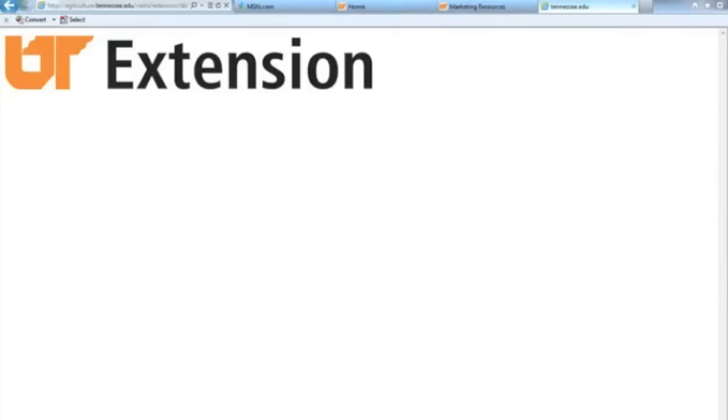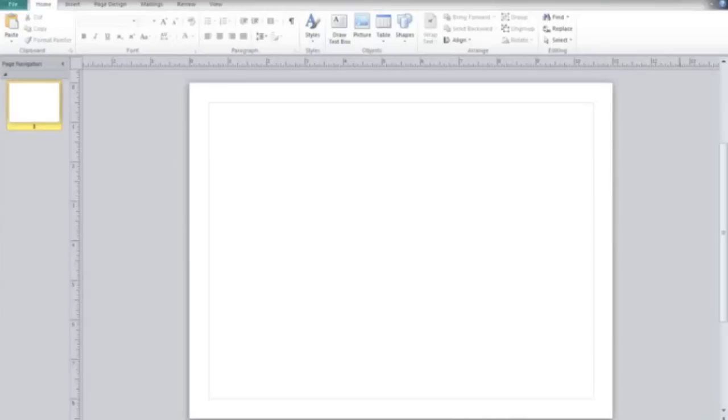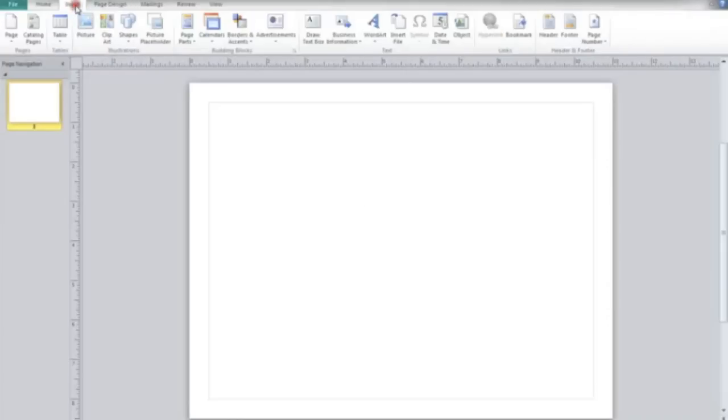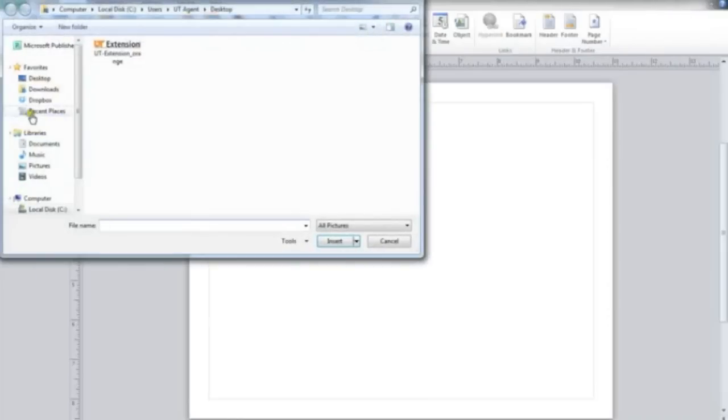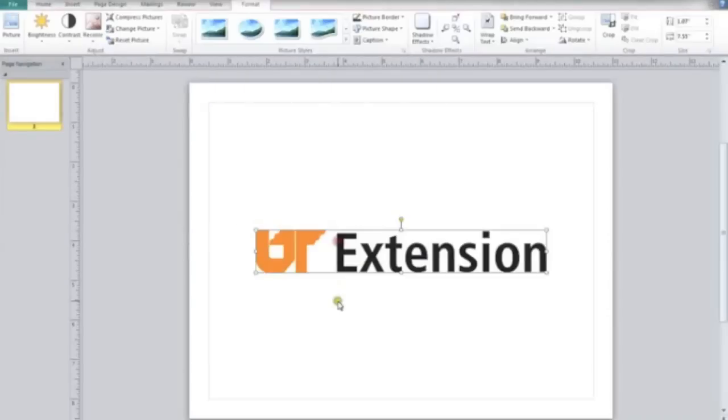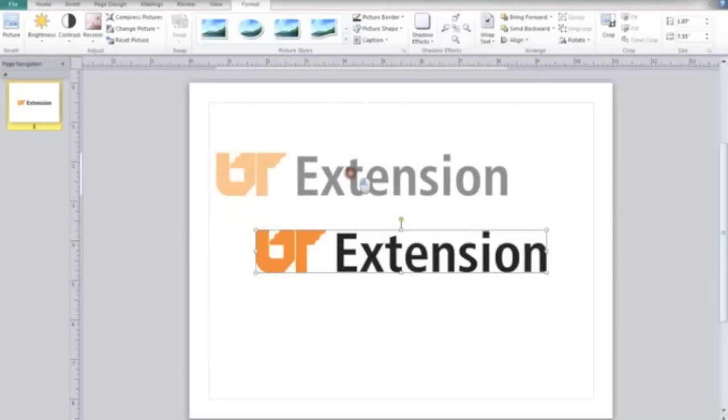So now I'm going to minimize this Internet Explorer browser, and I've already got opened up in the background a Microsoft Publisher document so that I can show you a little bit about expanding the image. And I've set my page orientation to landscape instead of portrait, because I know that the UT extension logo is a little bit wider than it is tall. So I'm going to go ahead and insert picture from desktop, and we see there is our UT extension logo. So I insert it. Okay, there we go.